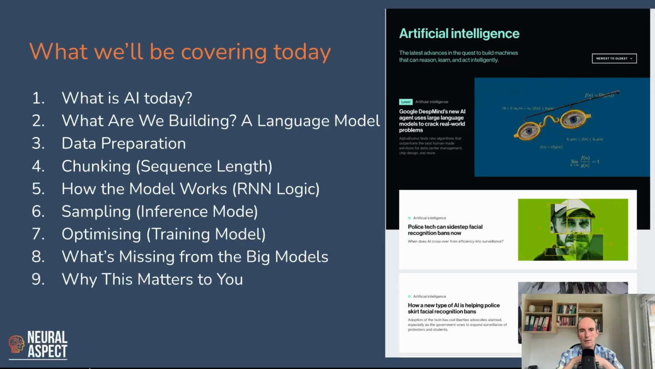So what we're going to be covering today is we're going to take a look at exactly what AI is. What do we mean by AI today? We're going to look at what it is that we're building. We're going to talk about what we mean by a language model, and then we're going to go through the steps of what it takes to put information into the system itself, and how that data is processed and what it takes to produce some sort of output.